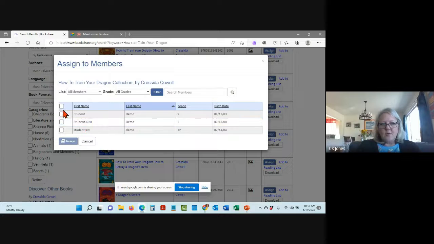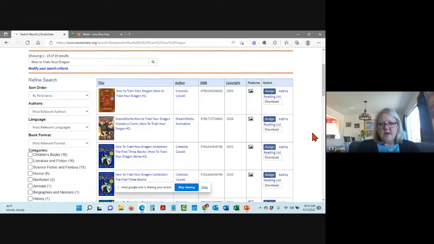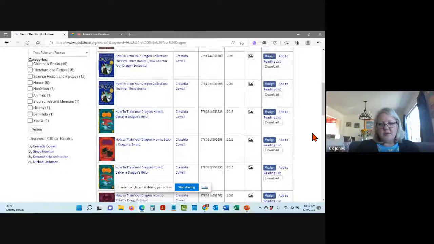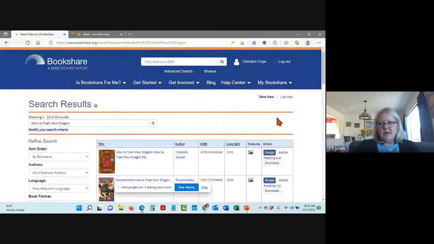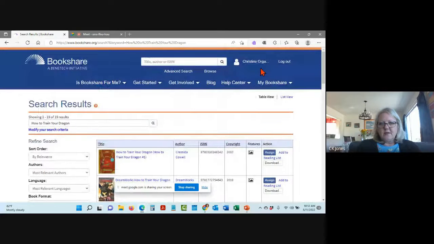And I can assign to any, multiple or all of my students. I can assign it to all of my students by checking the little box at the top. Or I can assign it only to specific students by checking those students' boxes here. And then I click Assign. So now I've assigned that book, that series to my students, or a couple of my students. I can search for any book and I can assign it that way. So that's one way to assign a book.